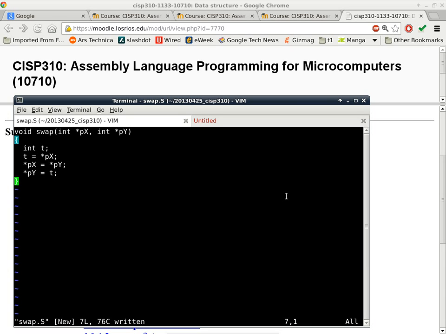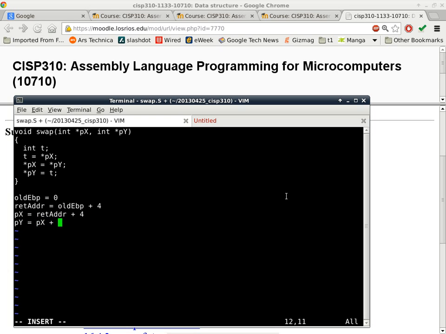So, assuming we already know what a pointer is, let's implement the code for this subroutine. First of all, we go through the same motion. Old EBP is 0, because EBP points to old EBP, and therefore the displacement to old EBP is 0. Return address is old EBP plus 4, and then we have PX, which is a pointer. It is return address plus 4, and then PY is PX plus 4, because as a pointer, it only takes up 4 bytes in a 32-bit architecture. And then we have our local variable t.